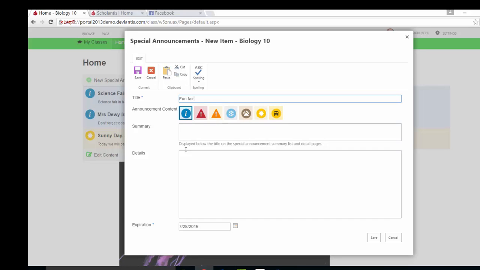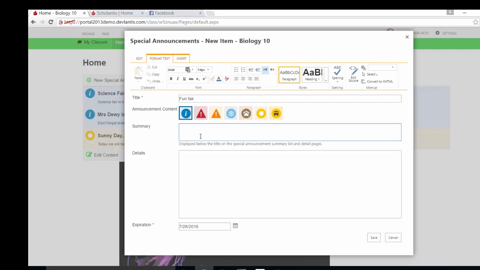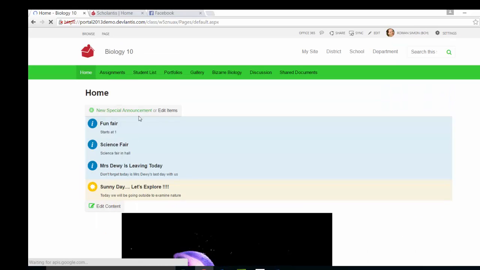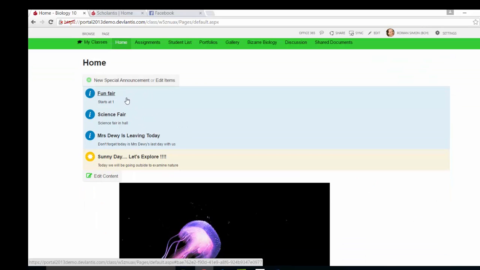So for now I'm just going to keep the blue eye for information. So a summary and the details and then the expiration date. So if it's just for today, you can have that ending tomorrow. So if you click save, it will just come in a banner here with the rest of them. And when the students log in, that will pop up onto their site so they can see the special announcement.